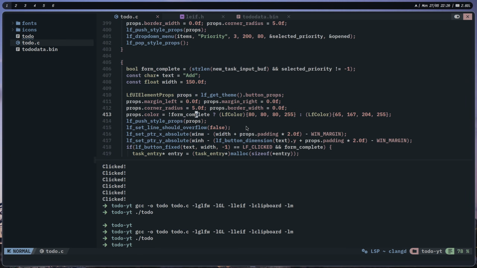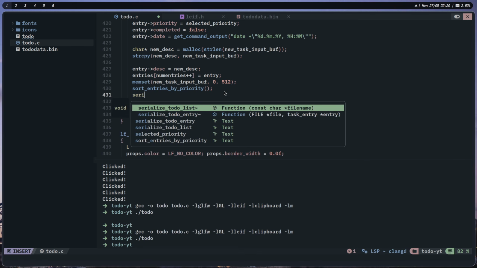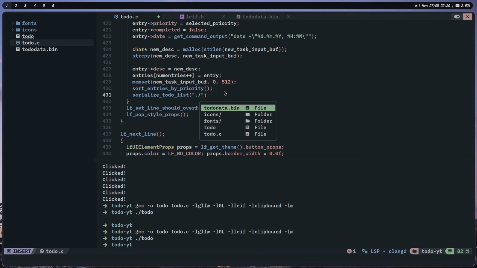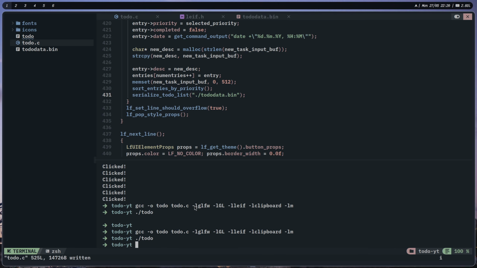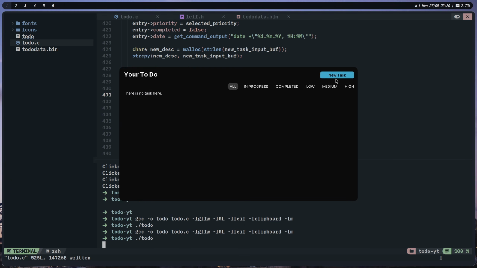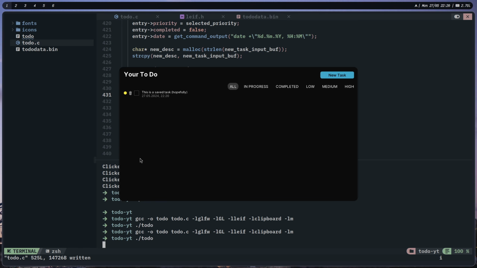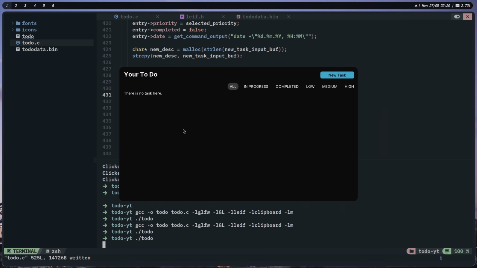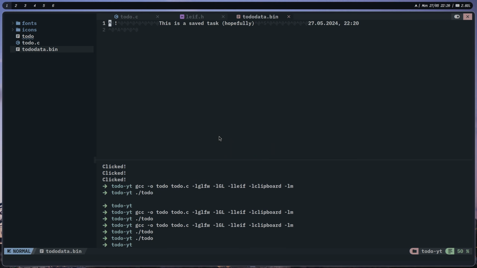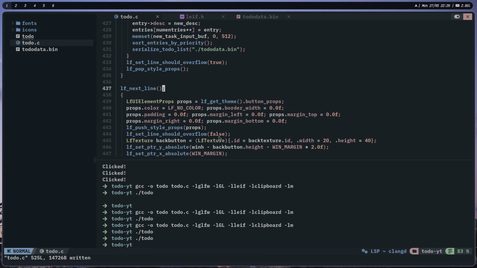Okay, now let me think. If we add something, we definitely want to serialize. So serialize todo list /todo data.bin. And now saving and loading should kind of work. So let's say this is a saved task. Hopefully, medium, add. Okay, it's here, and okay, there are no tasks here. Nice. But this is a saved task. I mean, it added it perfectly fine.